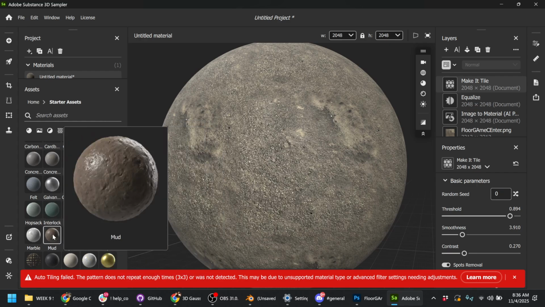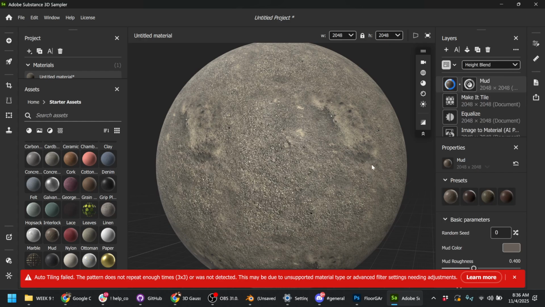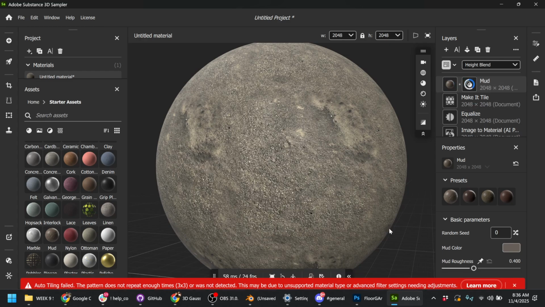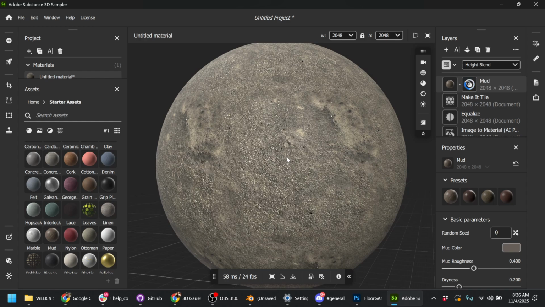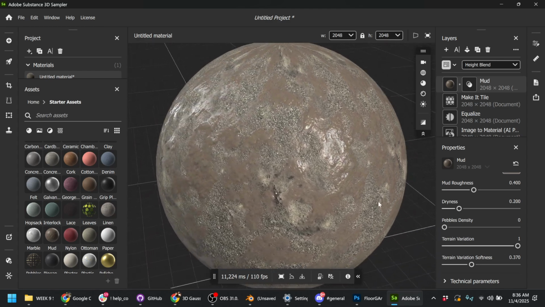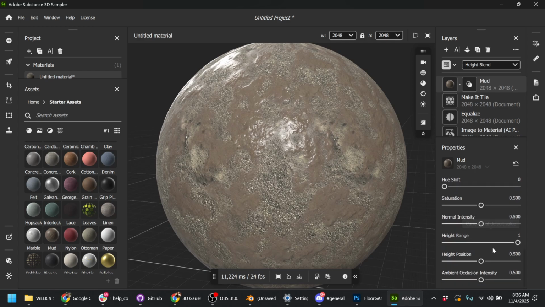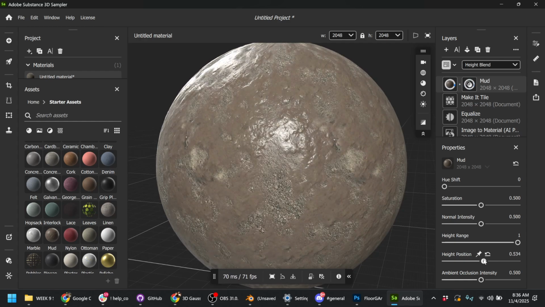Let me look for mud, and I just drag it up here. It's going to take a little while to work, and now we've blended the two materials together, right? And right now it's using something called a height blend. So because it's using a height blend, I should be able to shift the height position to increase it or decrease it, like so.